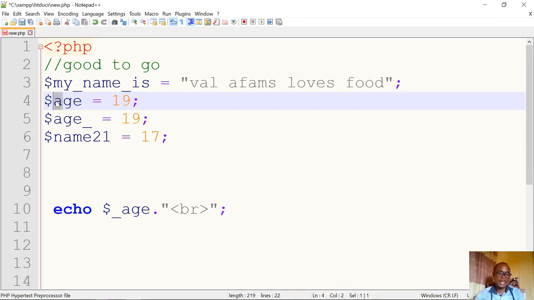And I now change this letter a to capital letter A on line 4 and save. Now, the implication of what is happening here is that as our server is about to process our code, it will start from line 1. It says, okay, I know people are writing PHP. It goes to line 2. I can see comments, so it jumps it. It comes to line 3. It sees a variable, my name is equals to Vala Farms loves food. So it will carry whatever value it has and store it in the variable my name is, so that anytime we need it, you can easily give it to us.